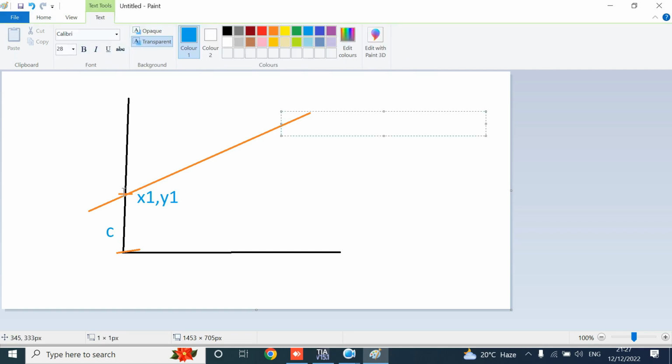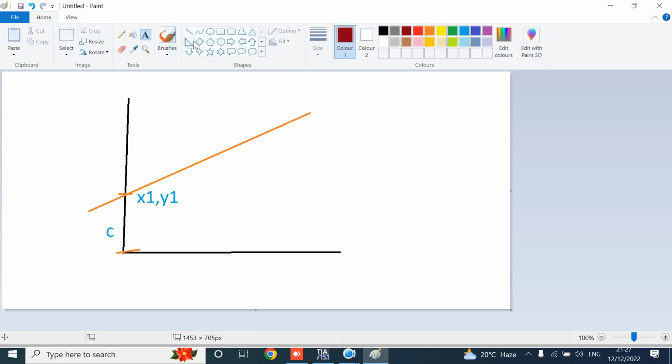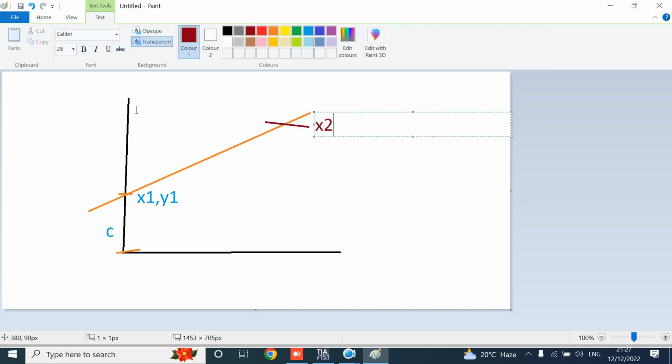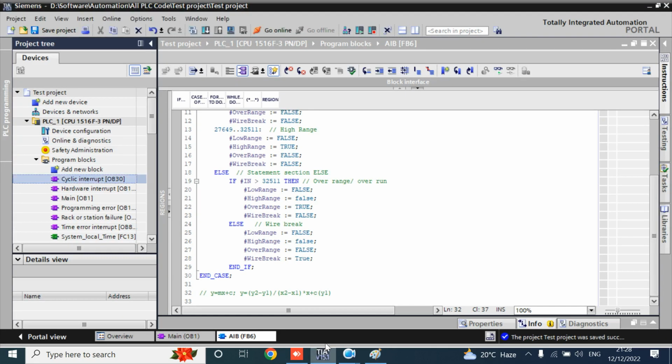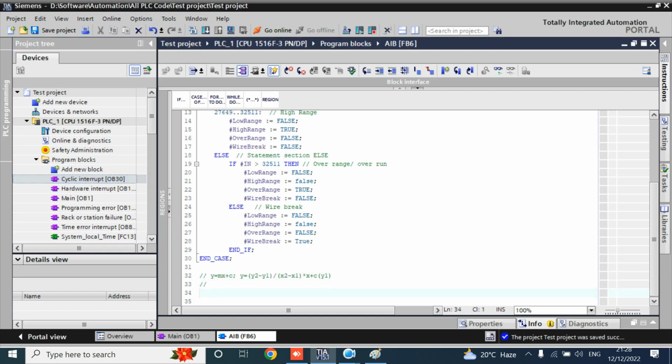another point on this line, if I write it as x2, y2, so from here to here it's called C. Also you can call it y1. So here we can write C or y1, and we will write it as y1.